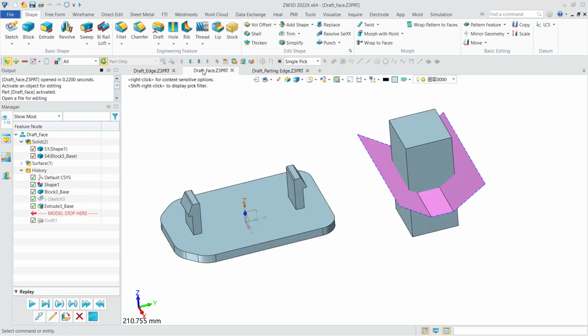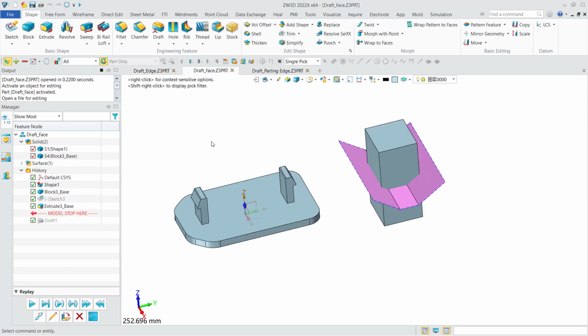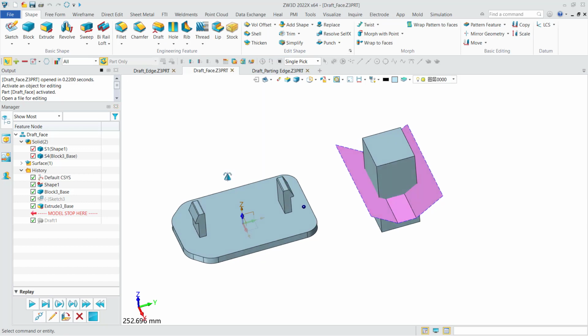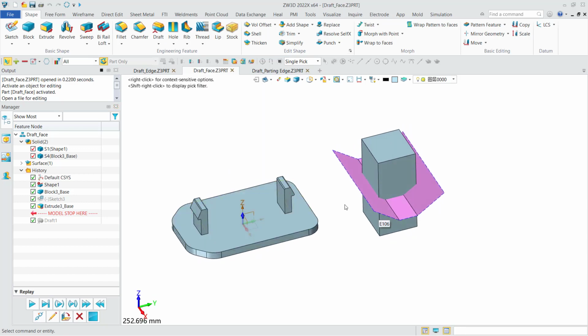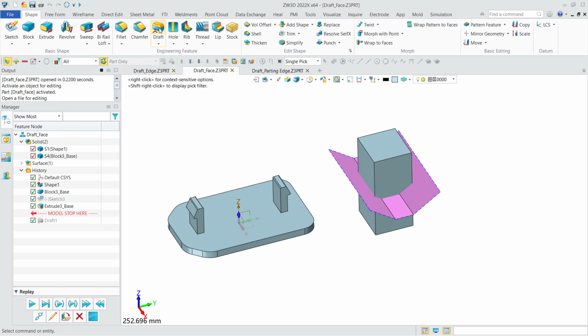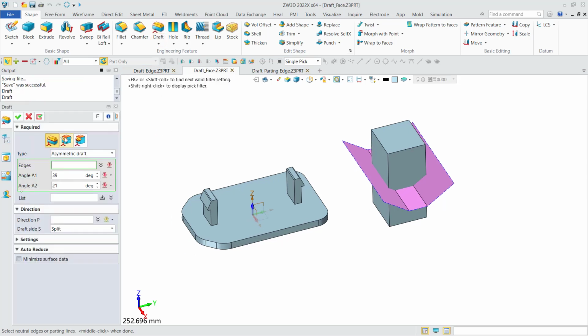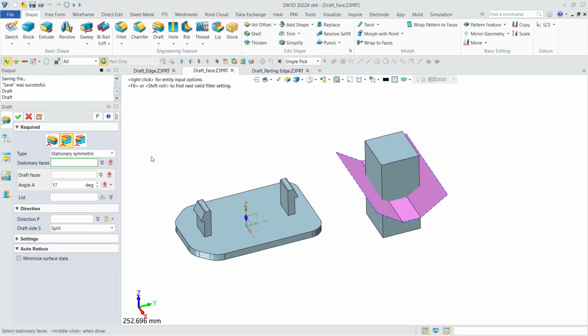And the second draft method is about draft by face. So here I will use these two cases to show you. So for draft by face, there are three types: stationary, symmetric, stationary, asymmetric, and stationary and parting. Okay, now let's see the first one, stationary, symmetric.